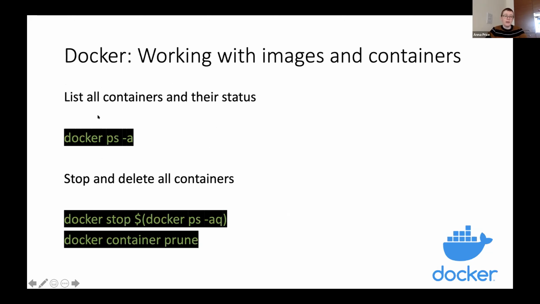And yeah, a few more commands of how to list all your containers and their status. Again, we'll see this later. And there is a little bit of cleanup involved with Docker in terms of removing exited containers. We can use the docker container prune command to do that.